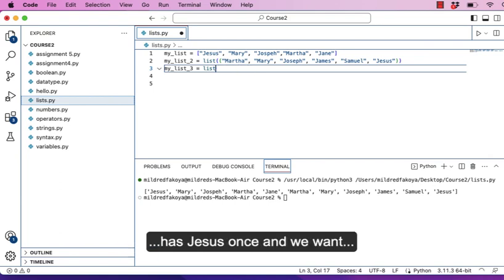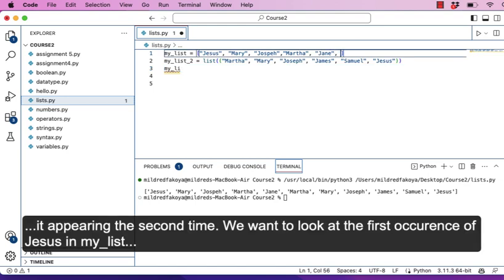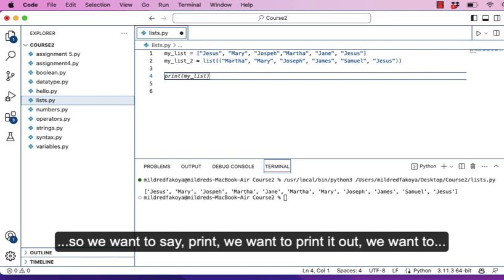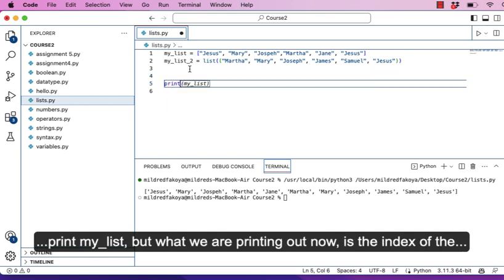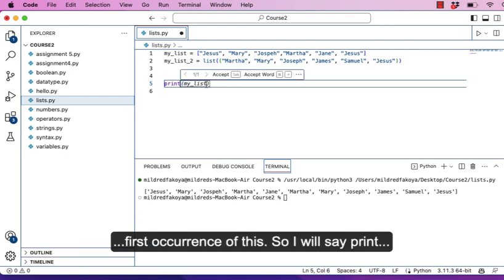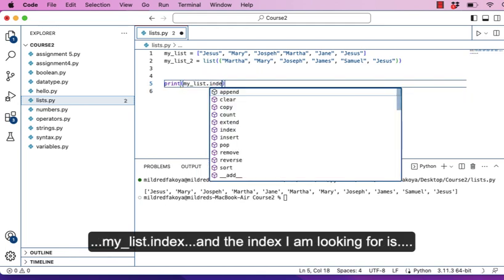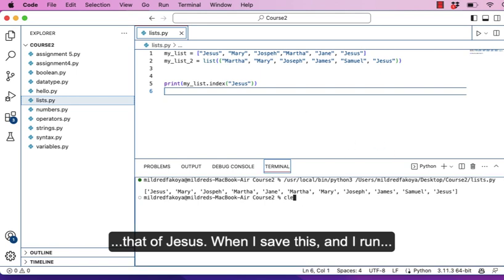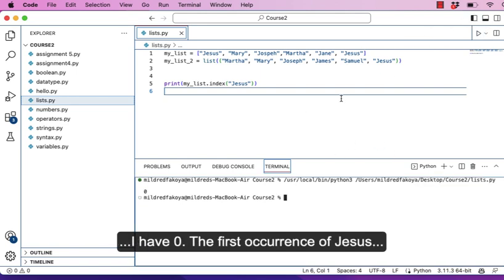So let's say my list 1 has Jesus once and once more with Jesus appearing the second time. We want to look for the first occurrence of Jesus in my list. So we want to print it out. We want to print my list, but what we are printing out now is the index of the first occurrence of this. So I will say print my list dot index, and the index I'm looking for is that of Jesus. When I save this and I run, I have 0. The first occurrence of Jesus is at index position 0.